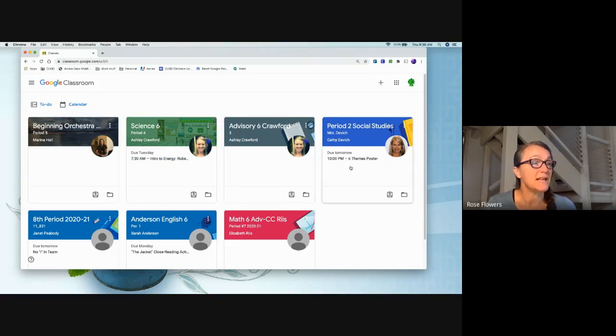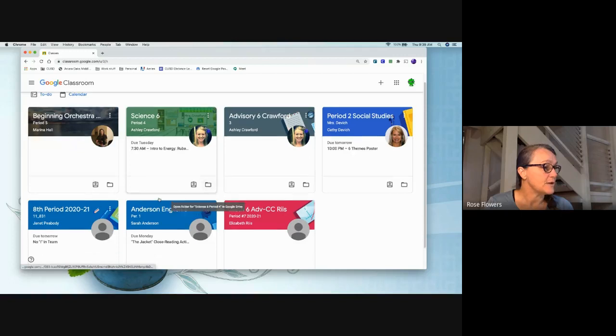Tomorrow in Miss Devich's class, she has to do the 6 themes poster. And then she's got some things going on in her PE class tomorrow. And on Monday, her English class.